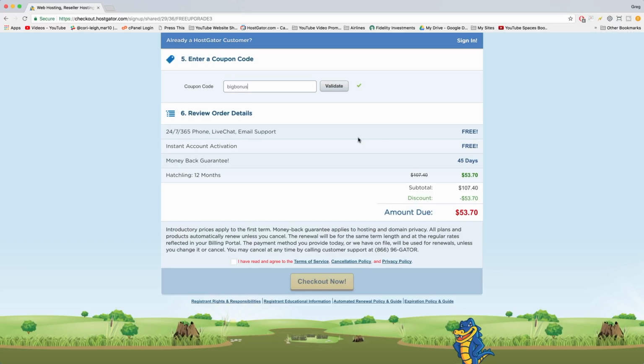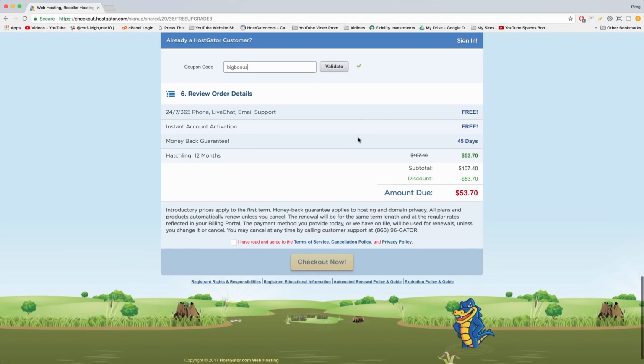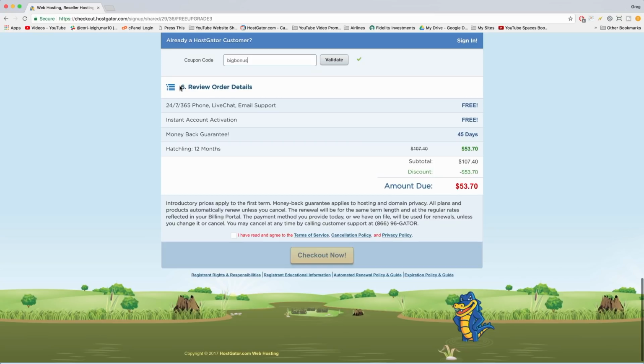So pretty cool. With that in there, we can look at step 6, which is review order details. So we get the support, which is of course free. Account activation, which is free. I don't know what that means. It just means they set up your account for you. Money back guarantee. So you have 45 days if you don't like this purchase or if you don't want to go forward with WordPress. Just let them know. They'll give you your money back. And then Hatchling plan, 12 months, perfect, for 50% off.